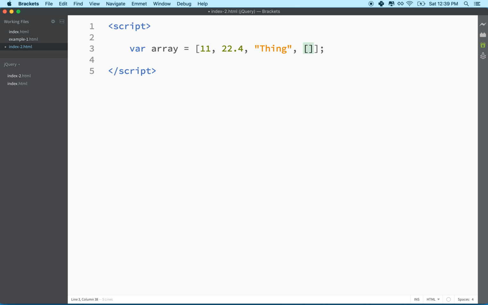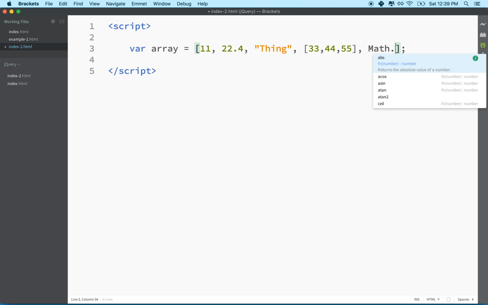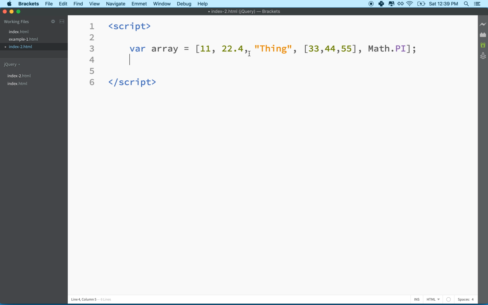So you could put anything in here. Oh, and this array could have other stuff in it, right? And then maybe I could put Math.PI in there. Oops, not pi, right? Okay. So Math.PI is a construct in JavaScript that has the number pi in it for convenience, right? So anyway, there we go, and there's your array. So arrays are indexed.